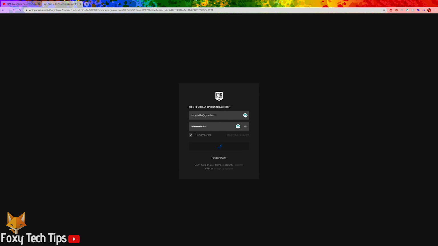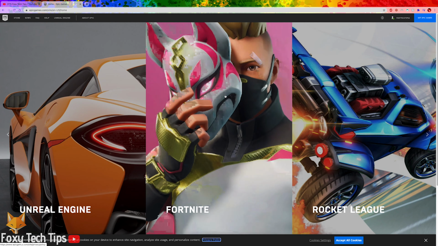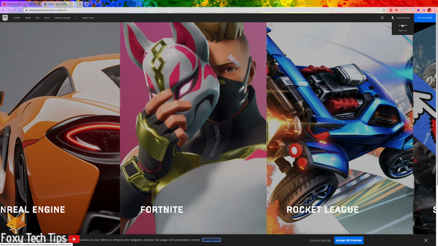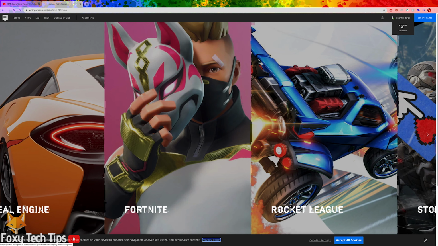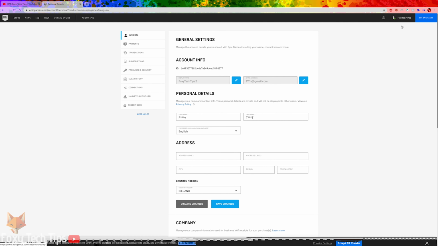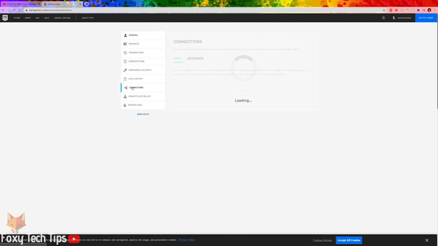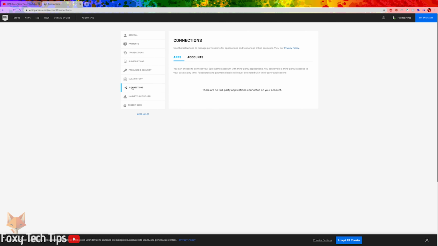Once you're logged in, hover on your username at the top right-hand corner. From the drop-down menu, select Account. On your account page, open Connections from the left sidebar. On the Connections screen, click the Accounts tab.